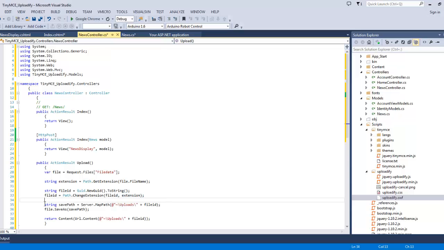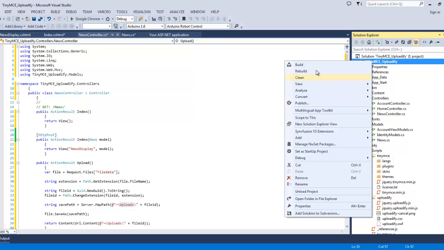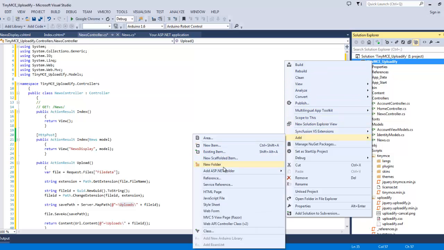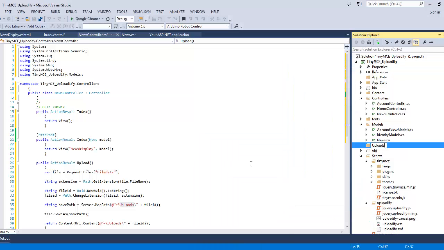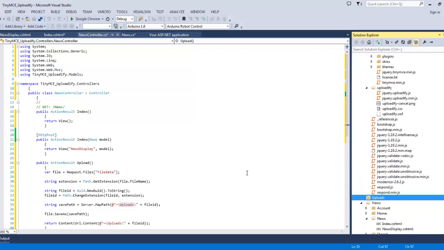Now I am going to save the file in the path, so I should provide the virtual path. Here I should create a folder called uploads. Create a folder, name it uploads, and make sure it has the right permission to write into the folder.